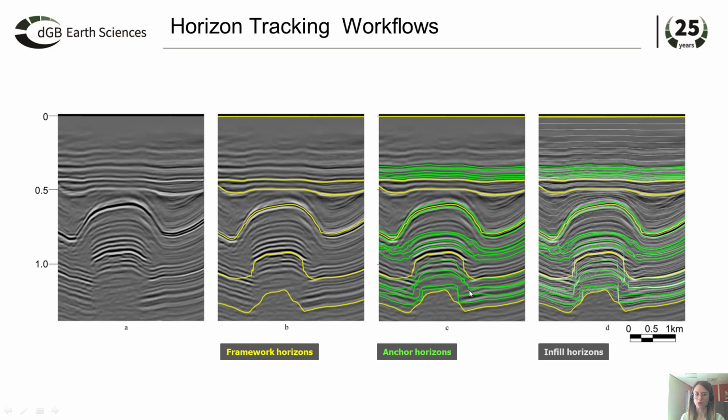This is done per sequence bounded by two framework horizons. The workflow is similar to the one that we already discussed. The inversion-based algorithm is run either using deep-only method or the hybrid method, and the results are QC'd, and additional seeds can be added if necessary. And this workflow is repeated until the user is satisfied with the anchor horizons. And of course, the algorithm takes care of the horizons being continuous throughout the survey and not crossing each other.